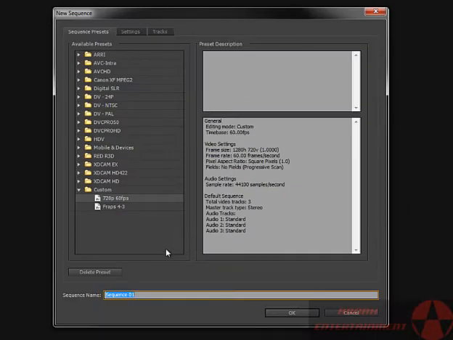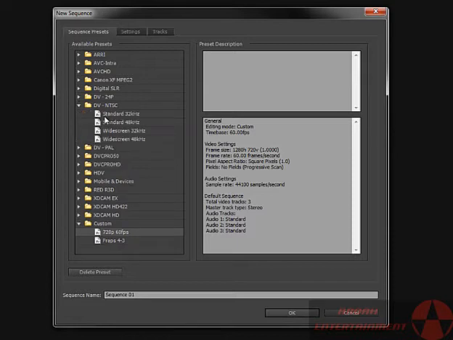Alright, this is where it gets real. This doesn't exist whenever you first start out. I think it defaults to standard 48 kilohertz. What you want is none of this. Okay.